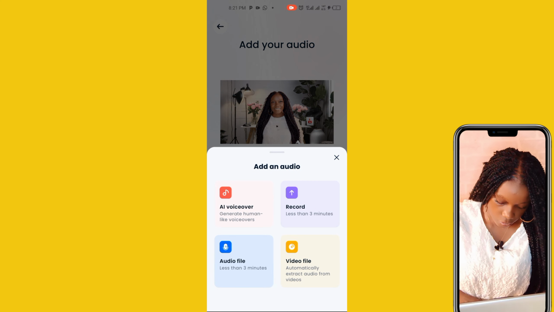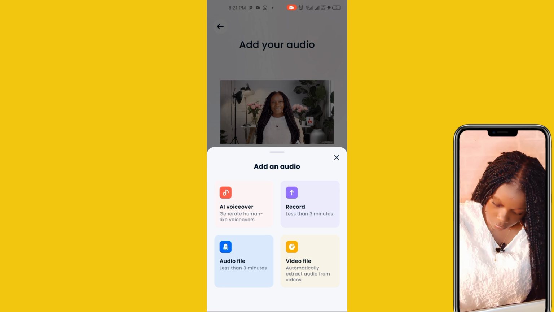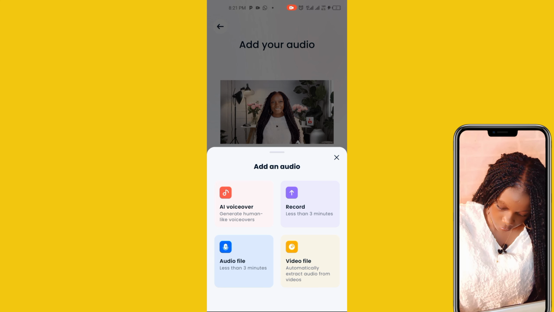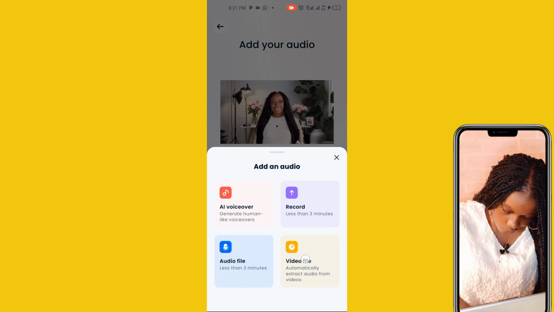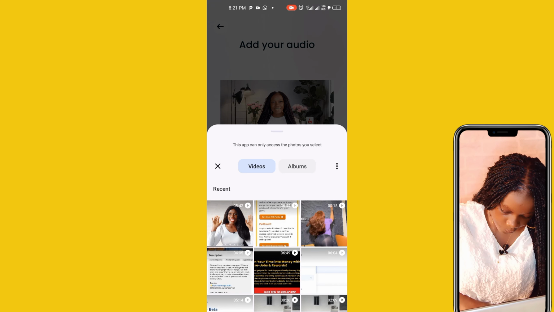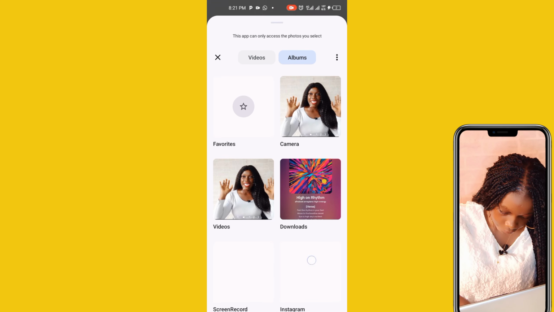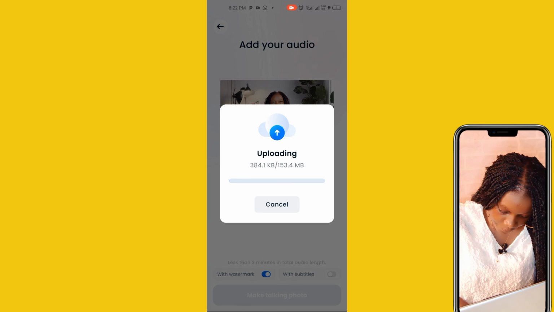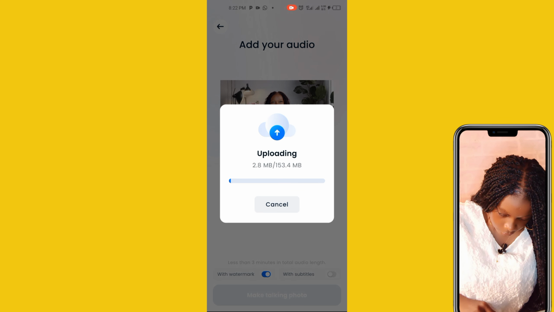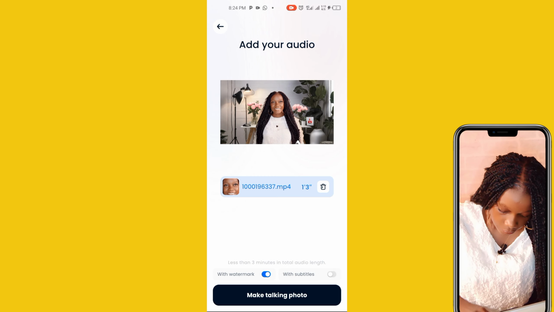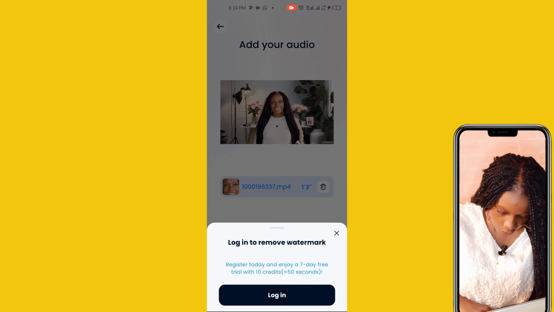There are various ways you can add audio. You can either use voiceover, record audio file, or video file. So I'll be using video file, which means that I will extract the audio of an existing video I have. I'll go onto my video or my albums and search for a video that I want to use. So now that I've clicked on the video, it is going to upload onto this app, and once it is done uploading, it is only the audio of that video that would upload.